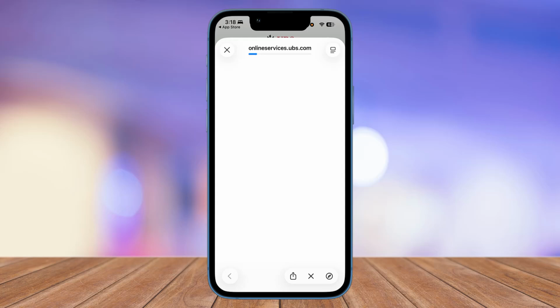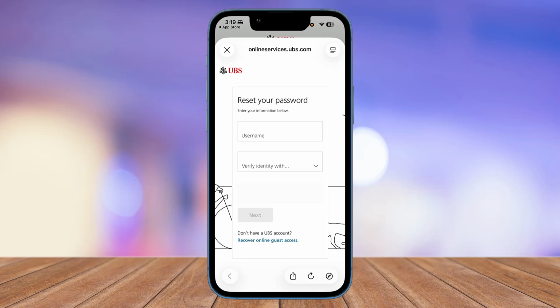Now, once you've done that, on this pop-up window that comes by, you need to simply go ahead and enter your details to verify yourself. So it will be asking you for your username. Also, it will ask you to either verify with a tax ID or SSN or your account number.